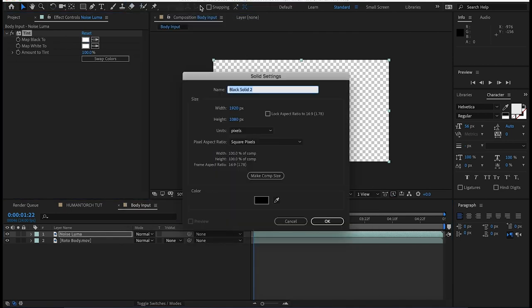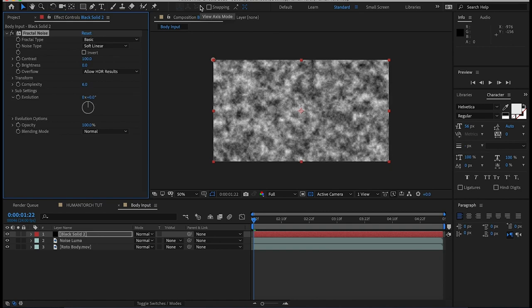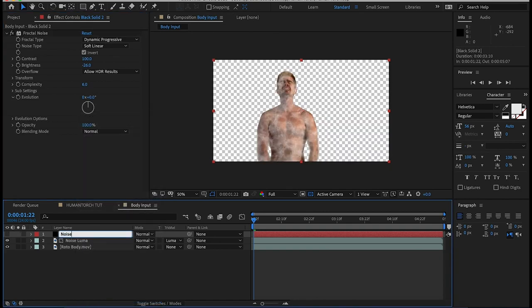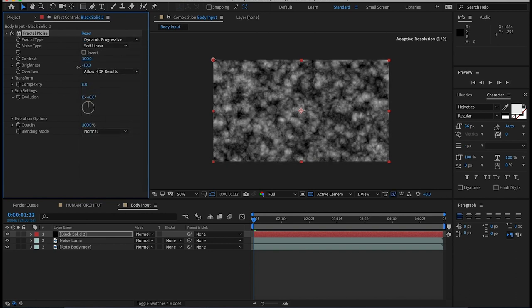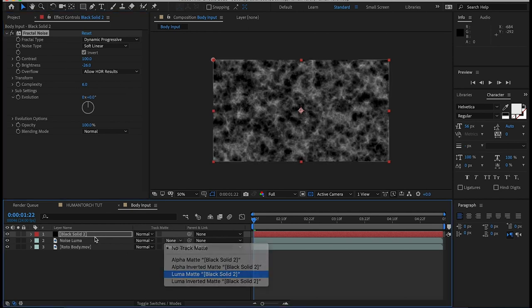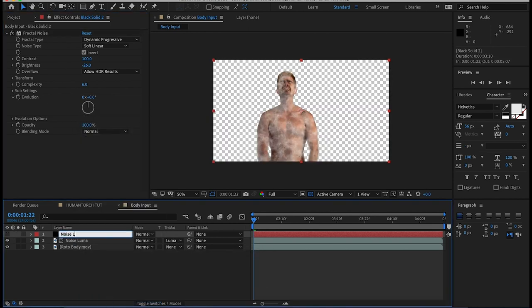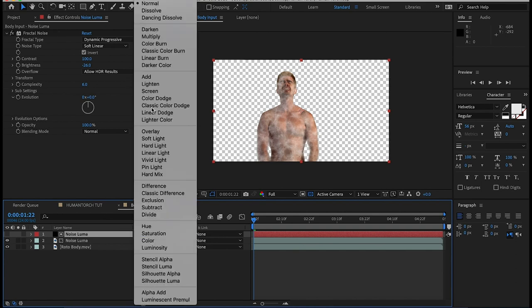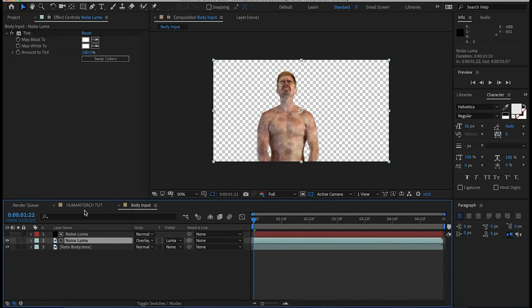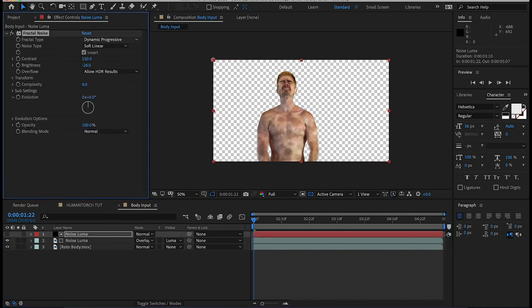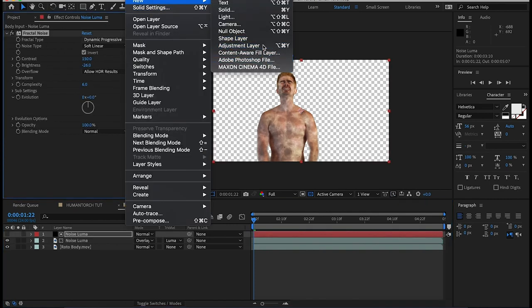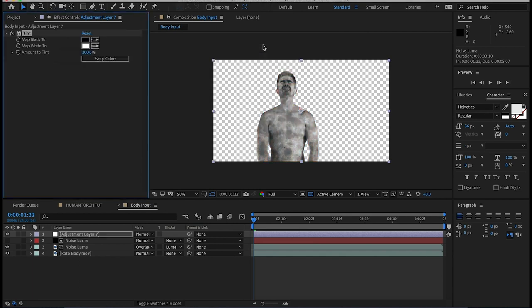a solid, add fractal noise, adjust the settings in there, change the sub rotation to +216 on the fractal type dynamic progressive. Then I raise the contrast and lower the brightness to get it nice and crispy and flame looking. Then put the fractal solid as a Luma matte to the noise Luma layer. Change the fractal layer to overlay. And as you can see, now my body's looking nice and flamey. Then throw an adjustment layer on top with a tint effect to make everything black and white.